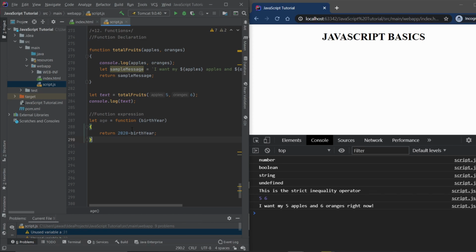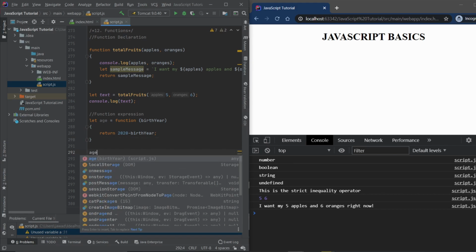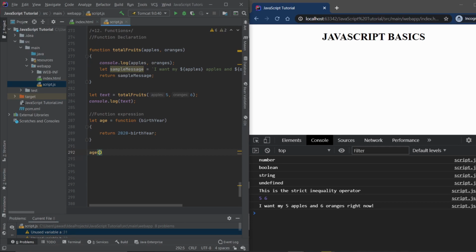Now, if you're wondering how you are supposed to call this function, well, that's pretty simple as well. You simply write age, and inside the parentheses you pass the value of the parameter. Suppose birthYear is 2000, so that is what we will be passing here, and there you go. After you do this, your function will be called.